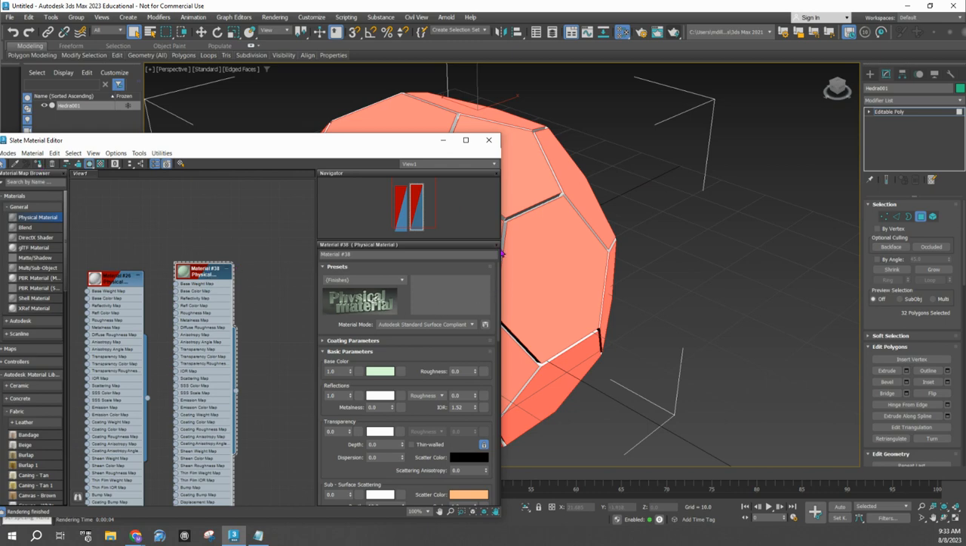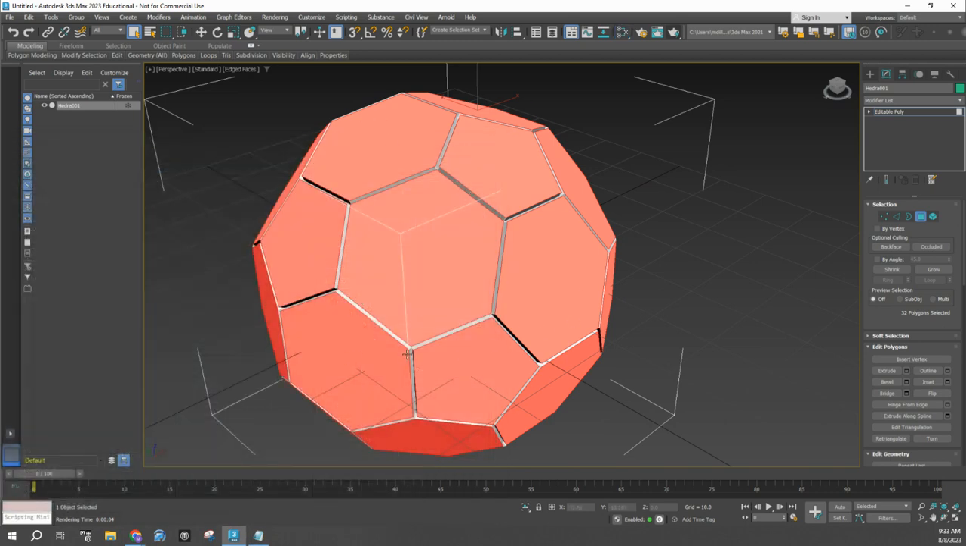Again, you can make that whatever color you want, and you can go back and change it later. And I'm going to close this. So now all of these polygons are that light green color. You just can't see it because it's highlighted.